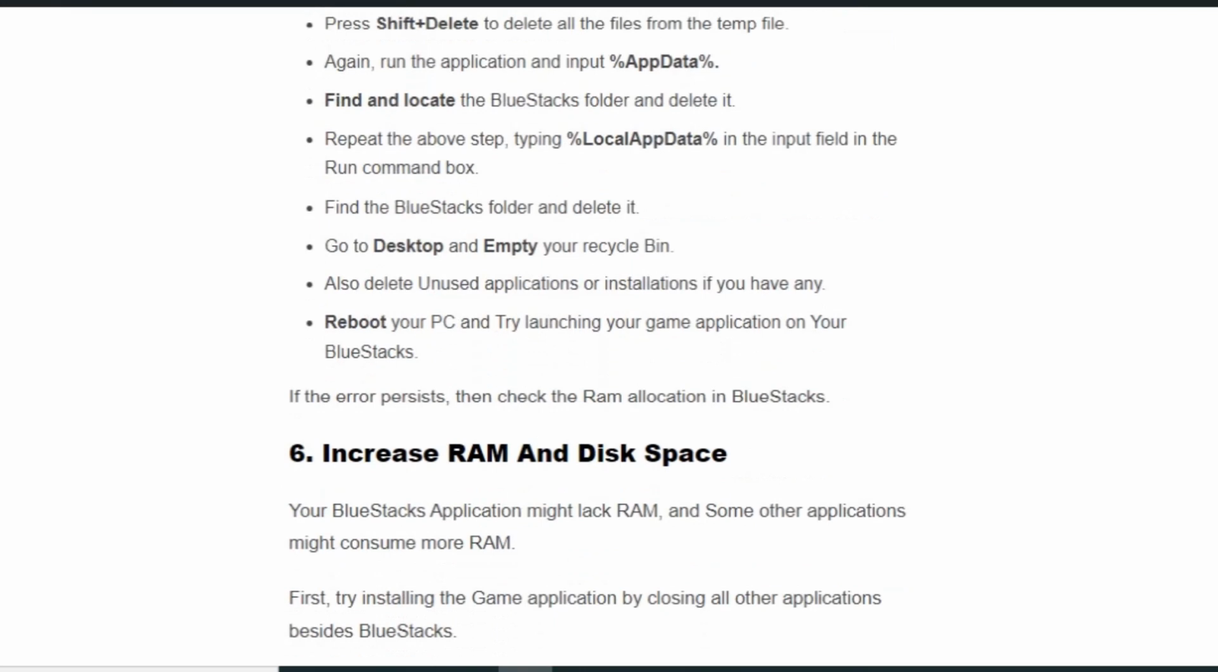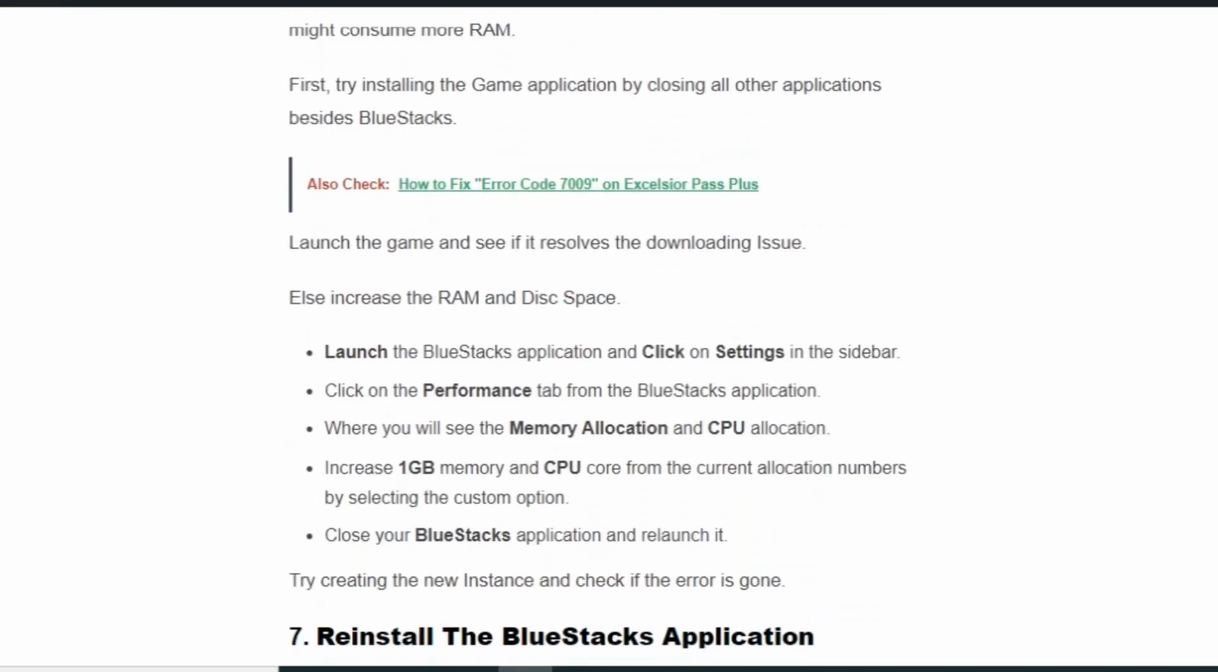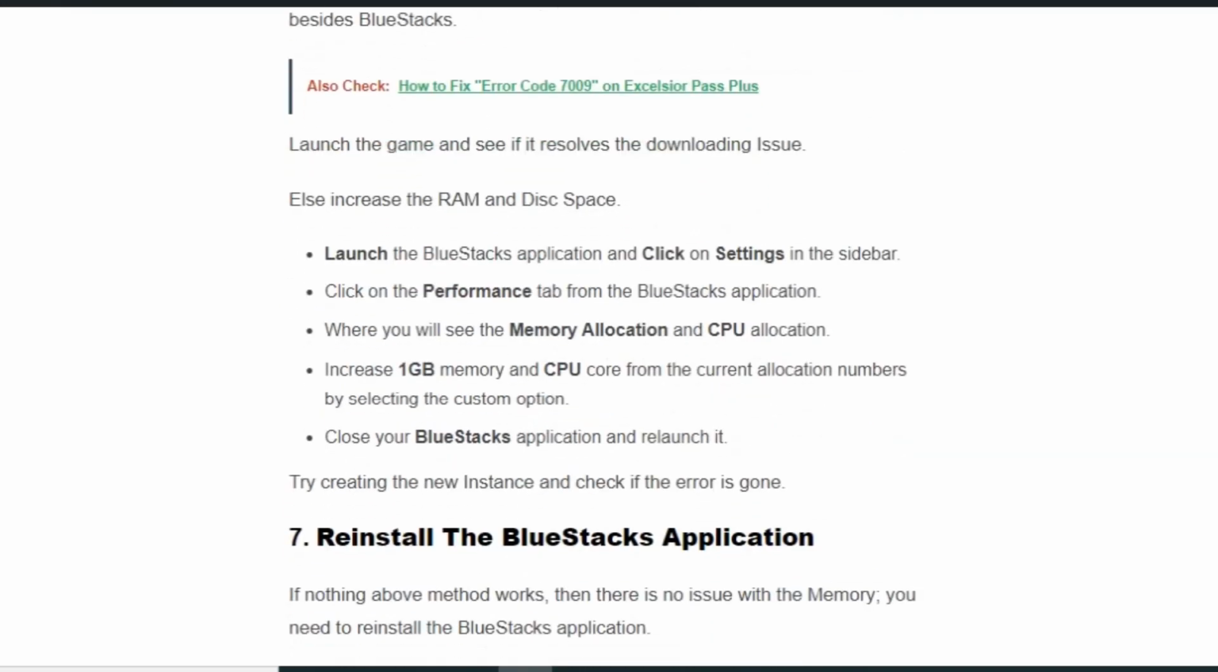If the error persists, then check the RAM allocation in BlueStacks. Increase RAM and disk space. Your BlueStacks application might lack RAM, or some other applications consume more RAM. First try installing the game application by closing all other applications. Launch the game and see if it resolves the downloading issue. If not, increase the RAM and disk space.